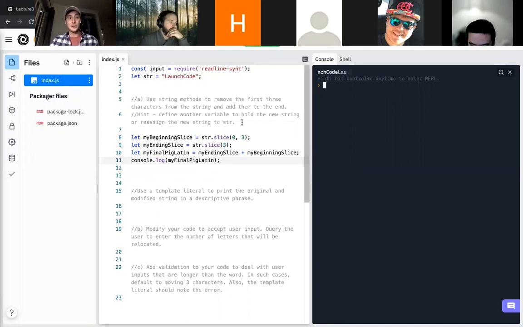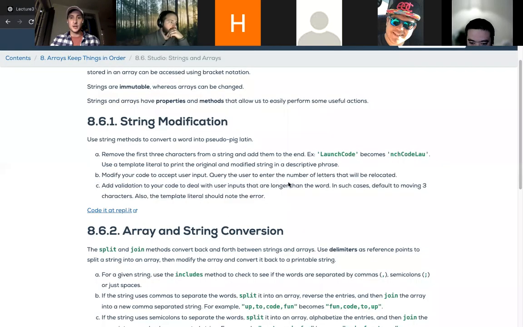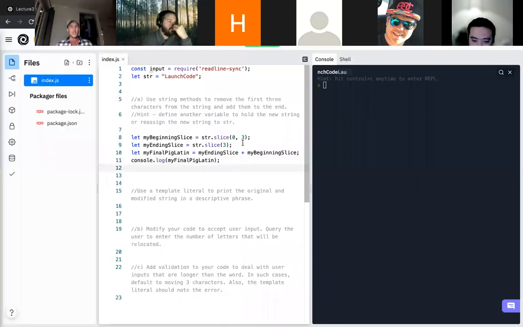Therefore creating, I believe, what's the wrong thing here? We go back to the studio, exactly what it wants to see. So awesome, we have completed A. It took a second, but we got A finished there. So any questions on this section?